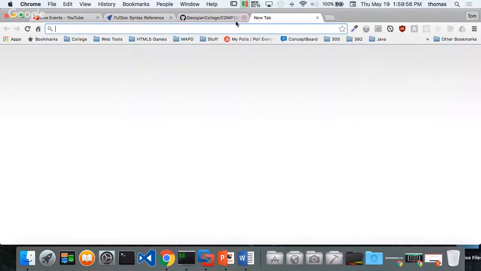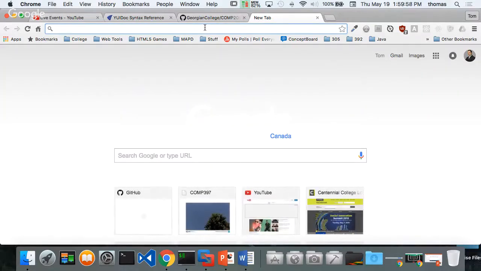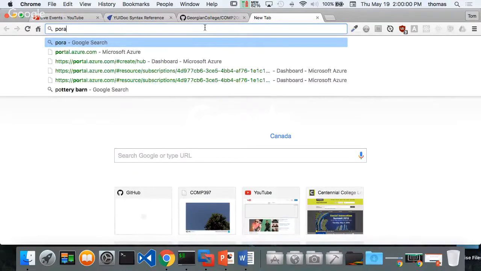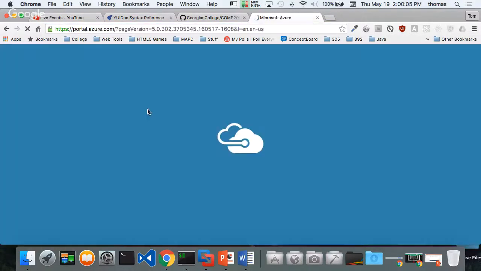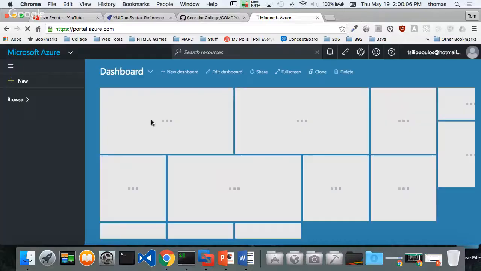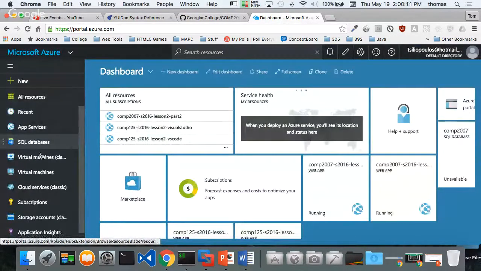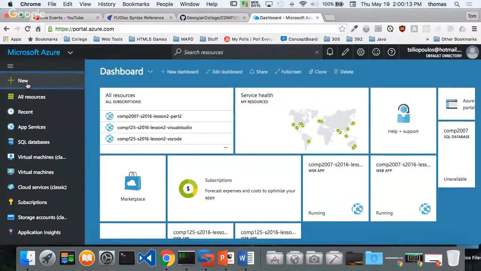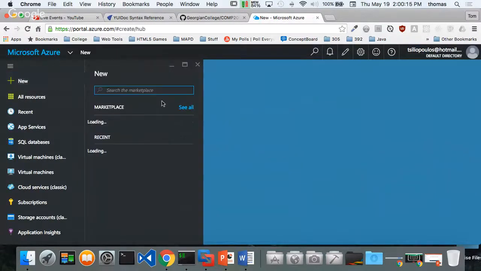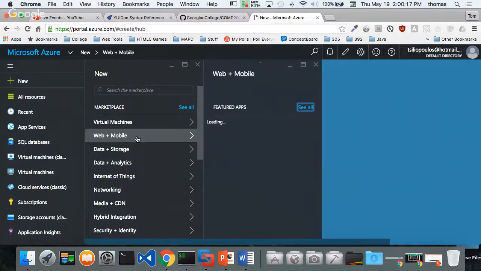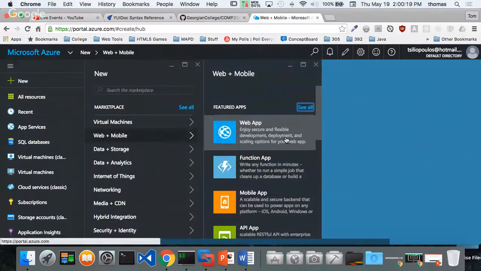Let's make a new Azure container. So we go to portal.azure.com, and then what we're going to do here is create a new Web and Mobile web app.